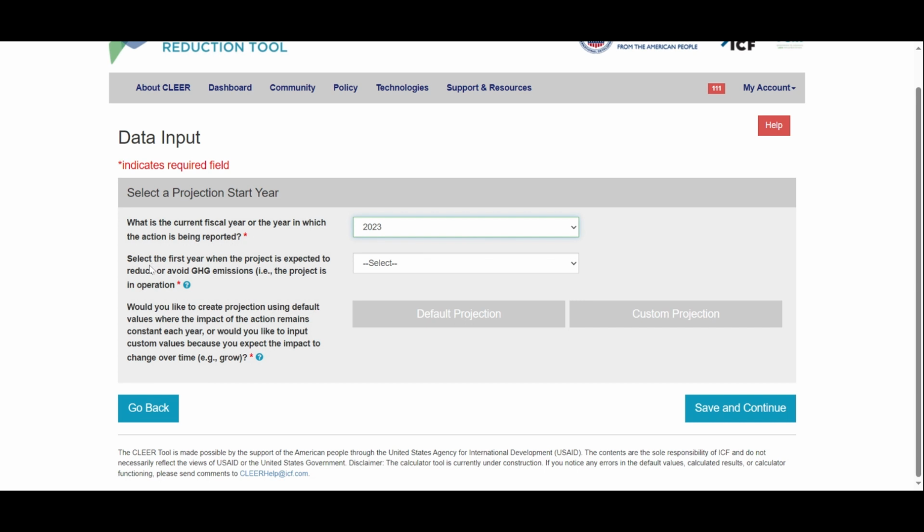The second question, select the first year when the project is expected to reduce or avoid emissions. So the project is in operation. If I'm projecting this project and it hasn't quite been installed yet, but I know it's going to be installed in 2024 and operational then, I can select the next year. If this project's already been in operation, maybe I'm reporting on this a little later, I can also select a year in the past or in the present to select here.